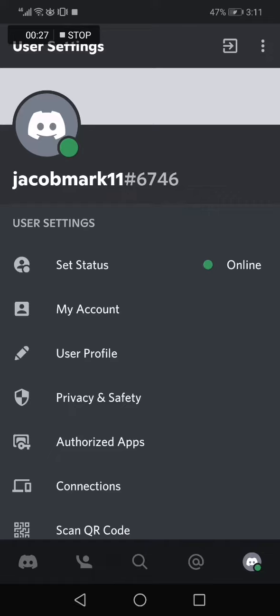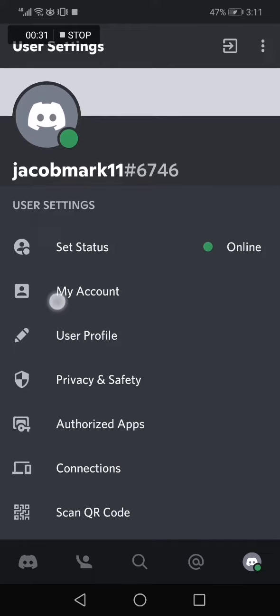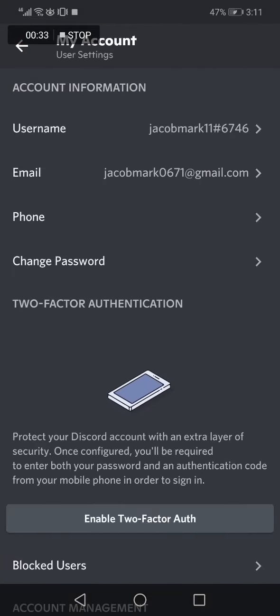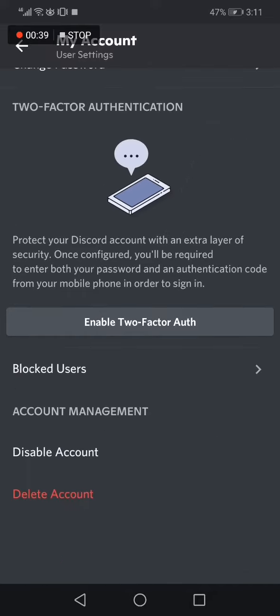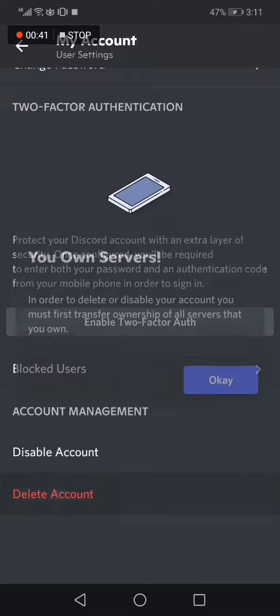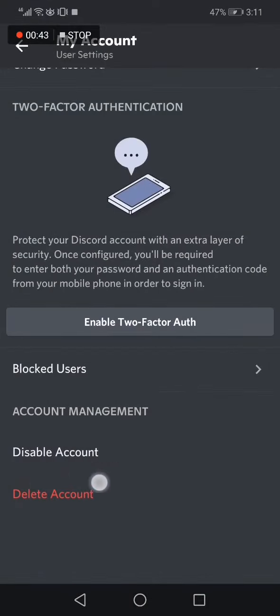Now right here you will find many options, but you have to choose the my account option, the second one. Click on it and it will take you to this page. Now all what you have to do is go down and you will find delete account. Click on it and you will be able to delete your account easy and fast.